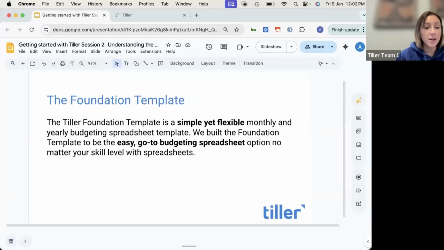And that's going to bring us to the concept of the foundation template. The Tiller foundation template is a simple and flexible monthly and yearly budgeting spreadsheet template. We built the foundation template to be easy and to be your go-to budgeting spreadsheet option, really regardless of your expertise or skill level with spreadsheets. The foundation template is our default and it's our most widely used spreadsheet. You can kind of think of it like your financial control center. It's where all of your transactions go in. You'll see you can set your different categories, create budgets, and then view reports. And all of that information comes together in one place.